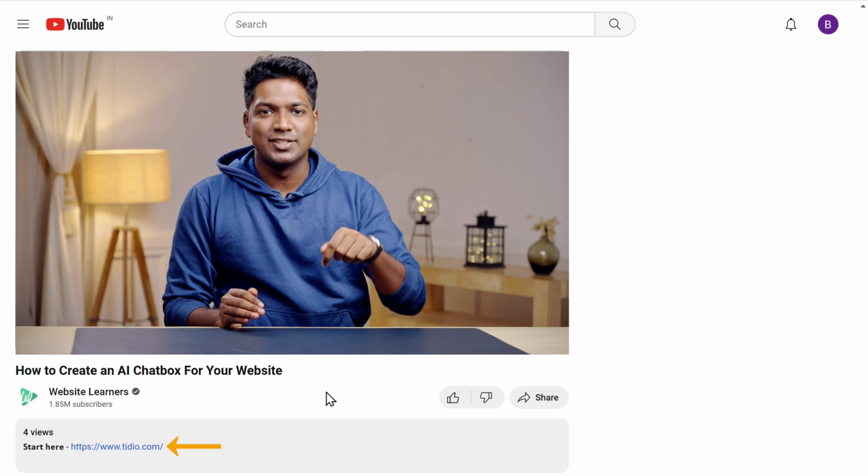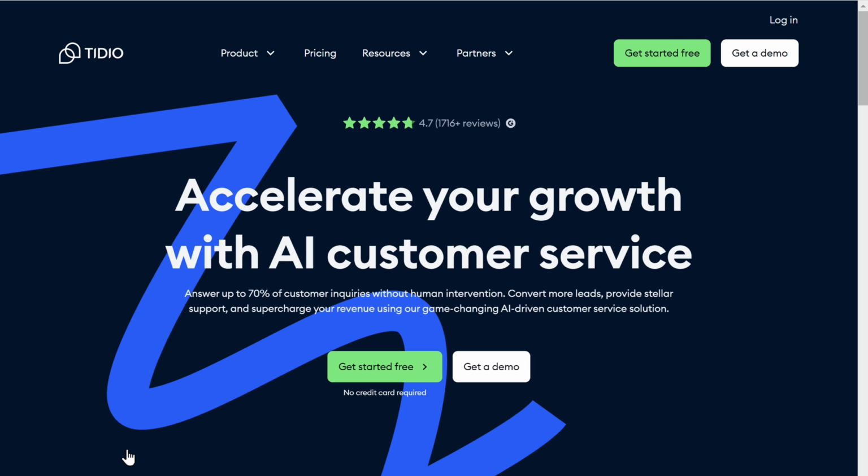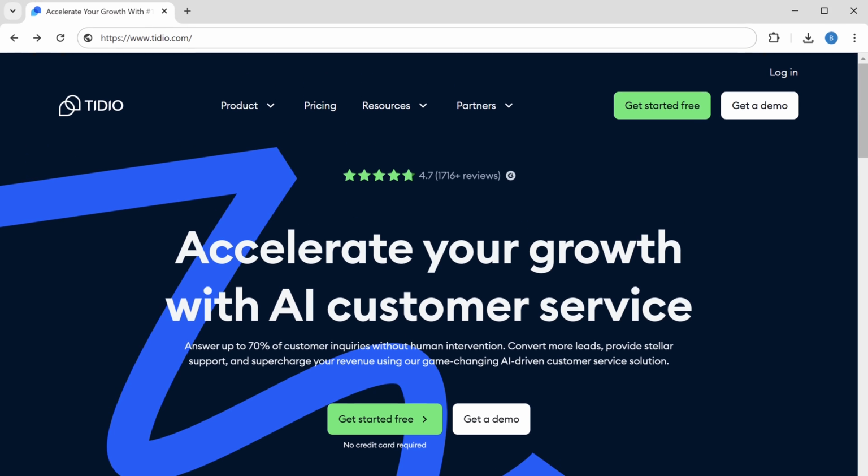To add an AI chatbot to our site, we're going to do 4 steps. And the first step is to create an account on Tidio. To do that, just click the link in the description, and it'll take you to this website called Tidio, where we can make our AI chatbot. Just click get started.